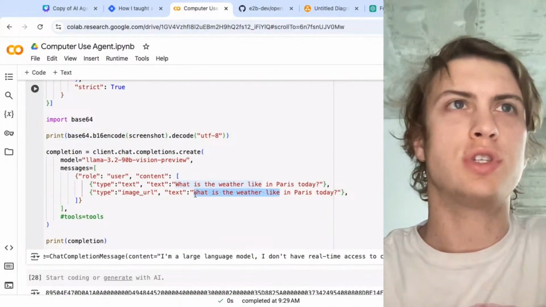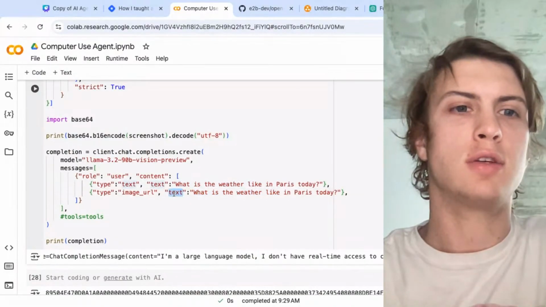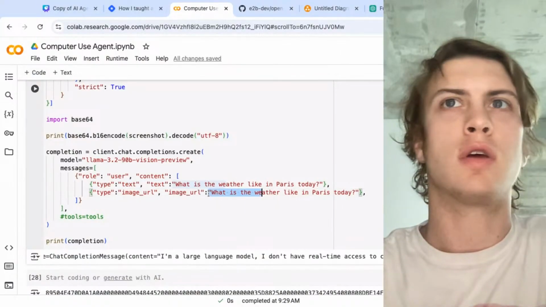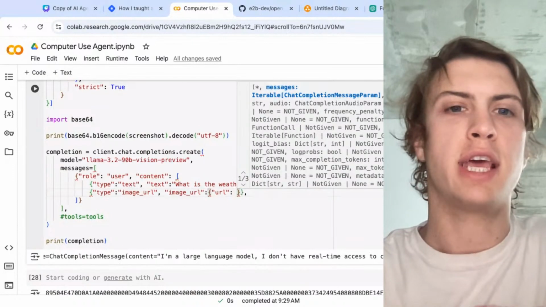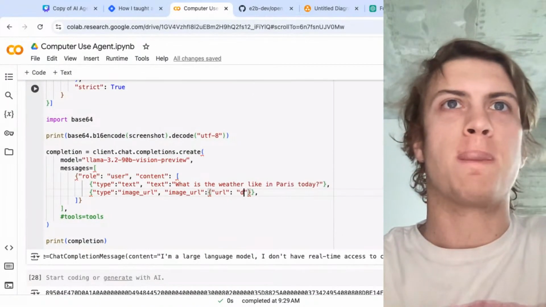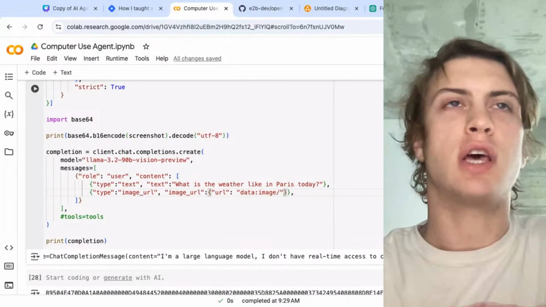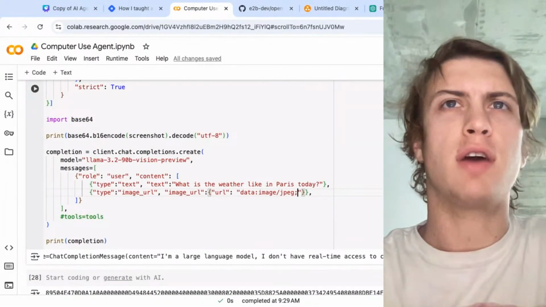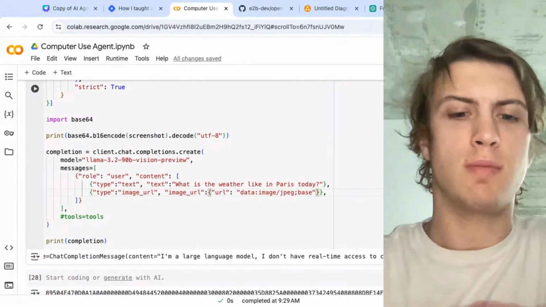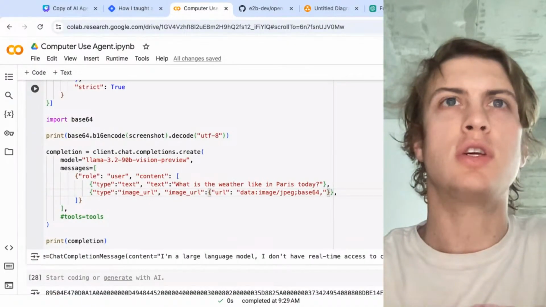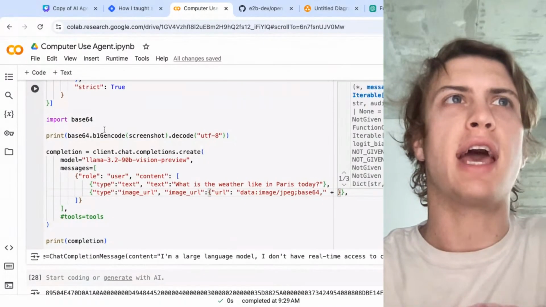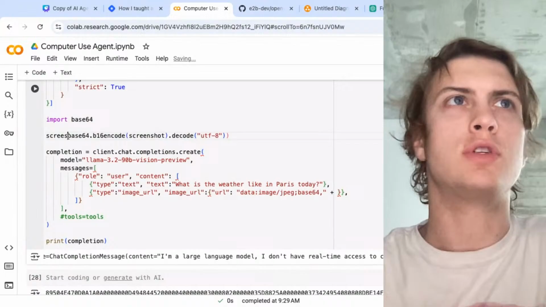The format by which they do that looks like this. So we have image URL, and don't ask me why it's like this. URL, this, and then you have data image slash, and I don't know why I've done it as JPEG so far. Maybe it would work as PNG. I'm not totally sure about that. And then add screenshot.